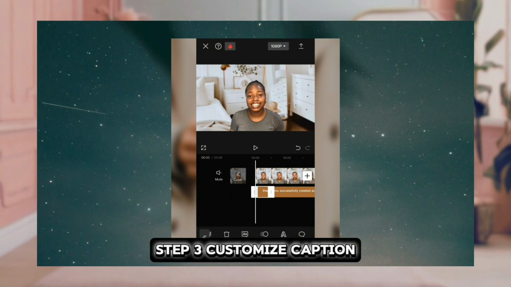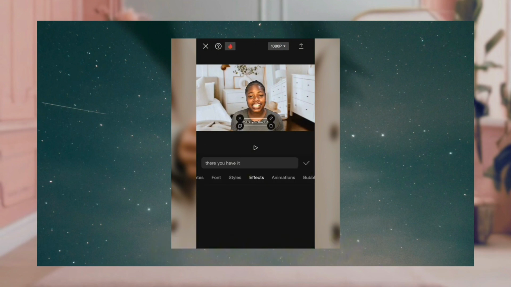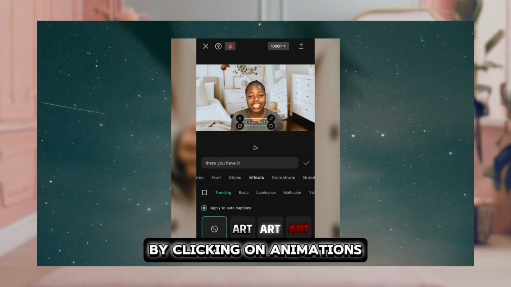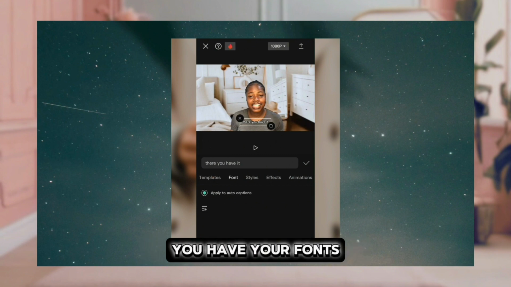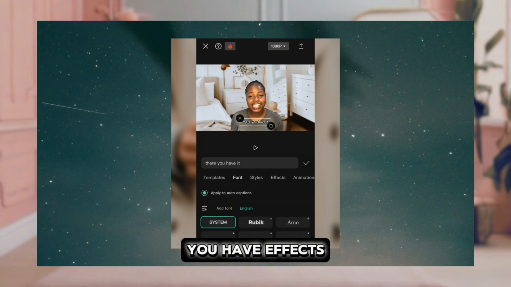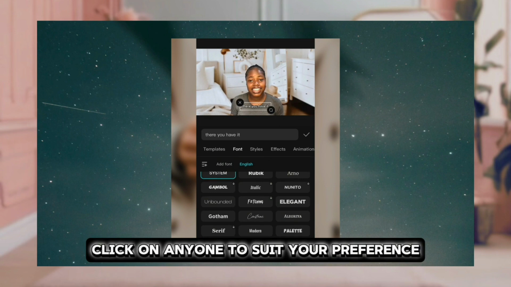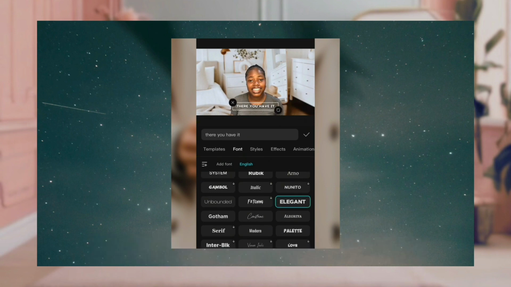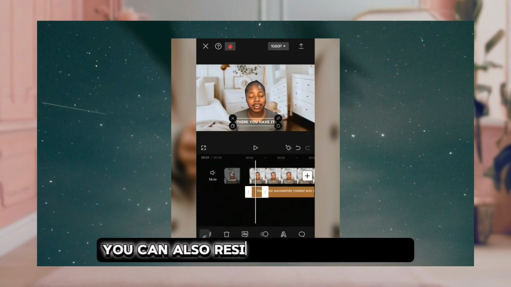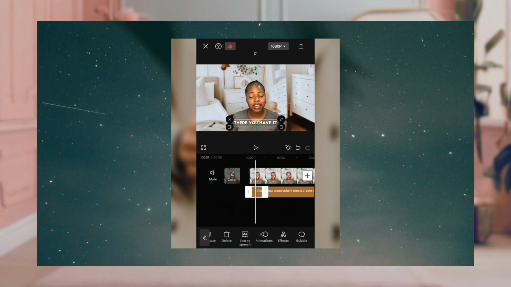Step 3. Customize caption. You can customize your caption by clicking on animations. You have your fonts, you have styles, you have effects. Click on any one to suit your preference. You can also resize your caption size to suit your video.